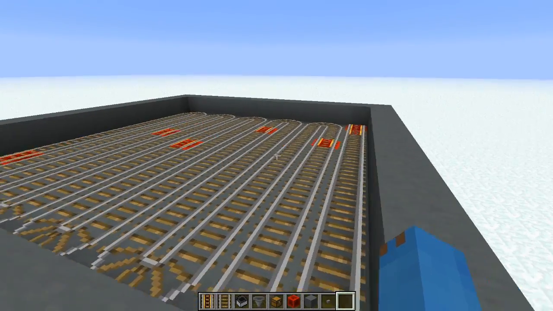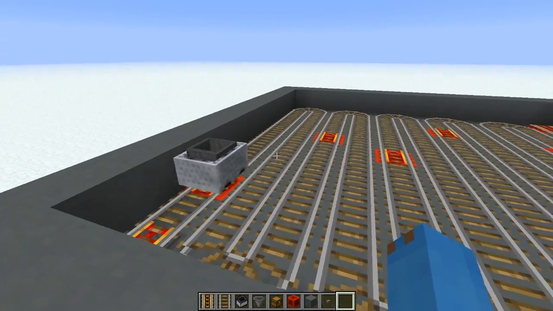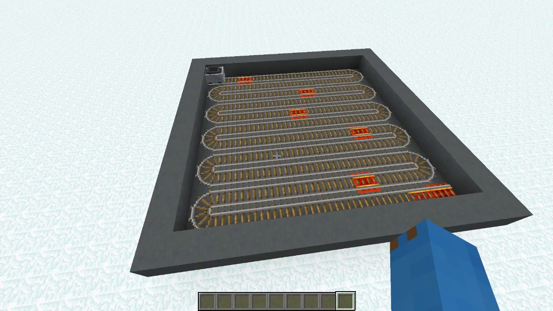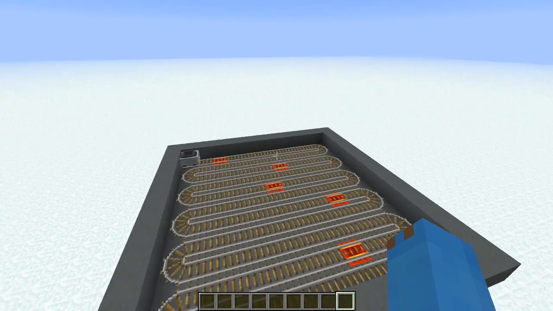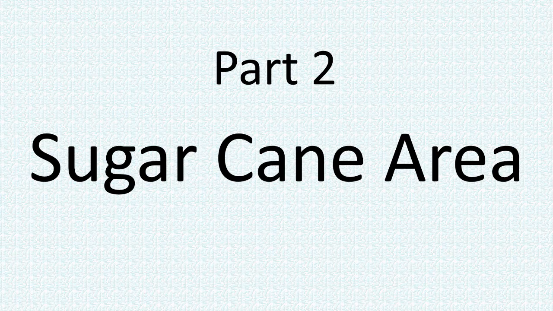So whichever way you place the powered rails, just once you have all of them in, just have a test run to make sure the minecart goes all the way to the end and all the way back. So once you're satisfied with this and your hopper minecart goes all the way to the end and back again, then you're ready to start part 2, which is the sugarcane area.